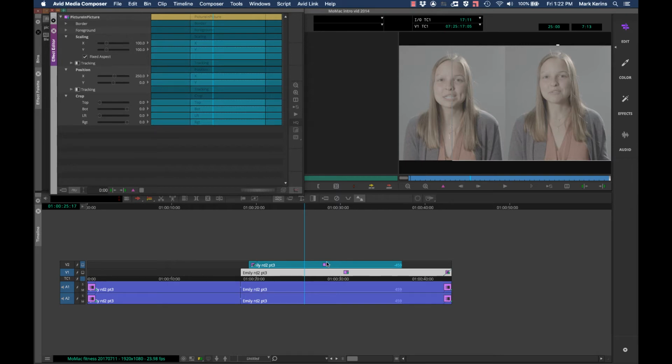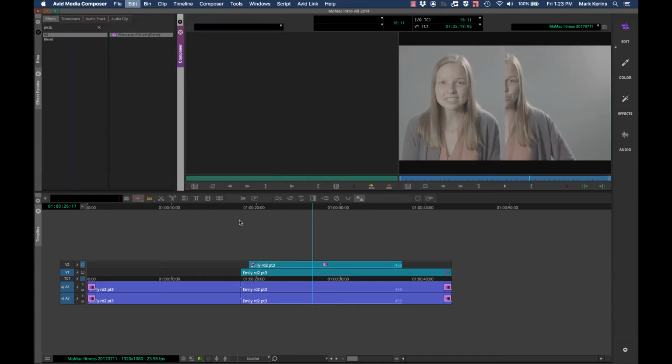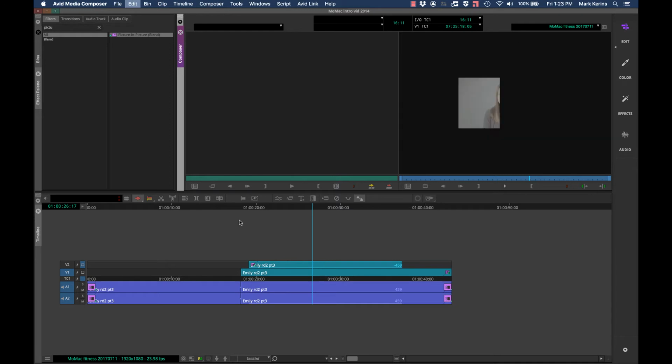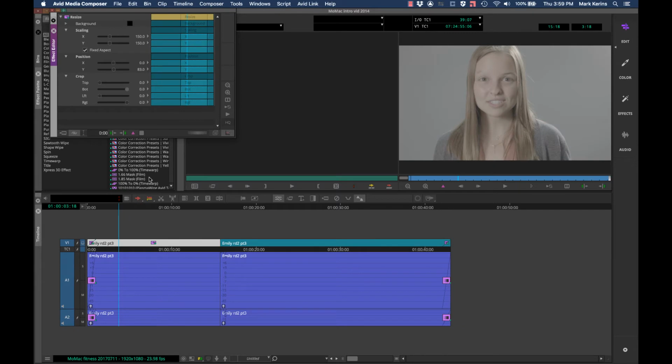So I just wanted to point out the resize looks like a good candidate for that, but that's not actually the right effect for doing any sort of multiple images on screen. You want to use this picture-in-picture effect. And with that said, I'm going to undo all of this and let's get back to where we were with the resizing effect. So that's a simple effect.